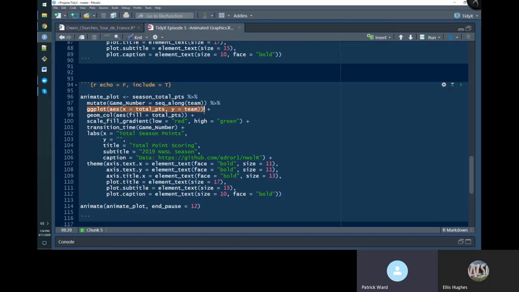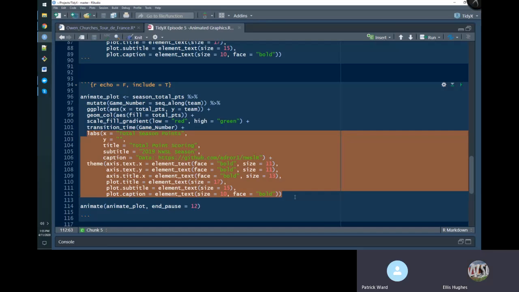It's the exact same stuff as before, with the difference being I want to fill the bars by low being red and high being green. So North Carolina, the champion, by the end of the season, they're going to be in bright green. Transition time is based on game number, so that's what we're going to be parsing along as the animate goes along. And then all of my other stuff there is just purely for aesthetics.